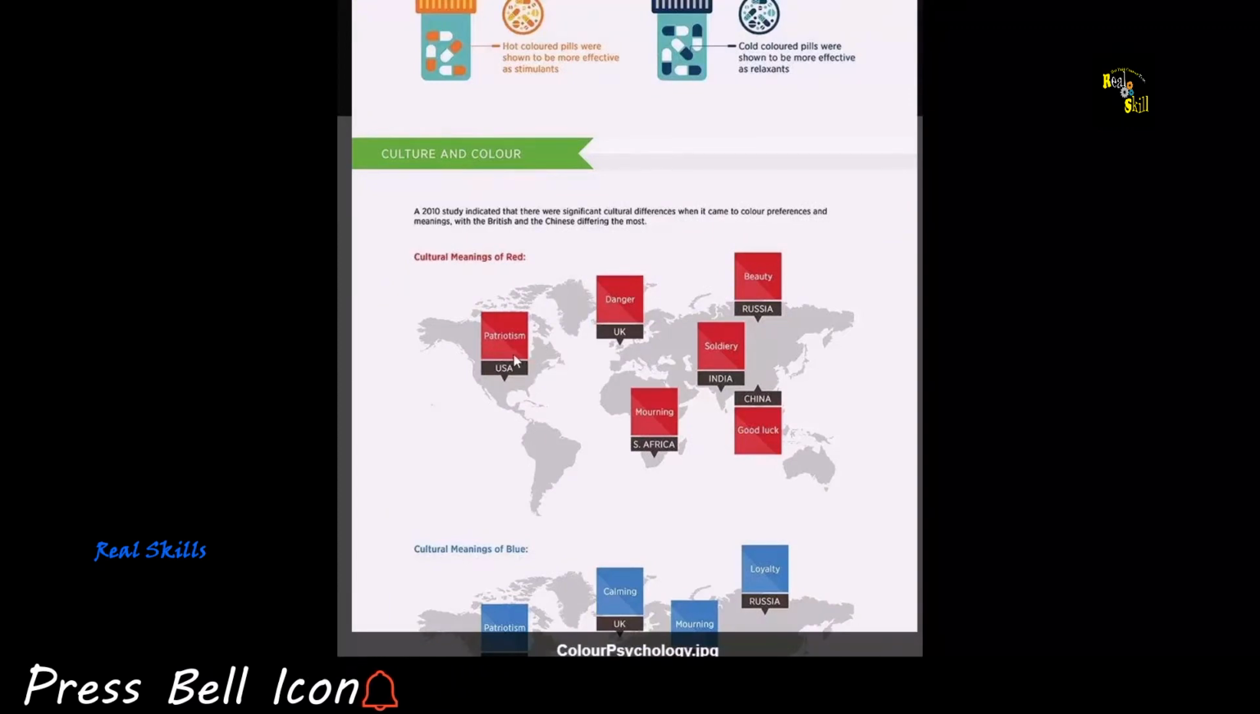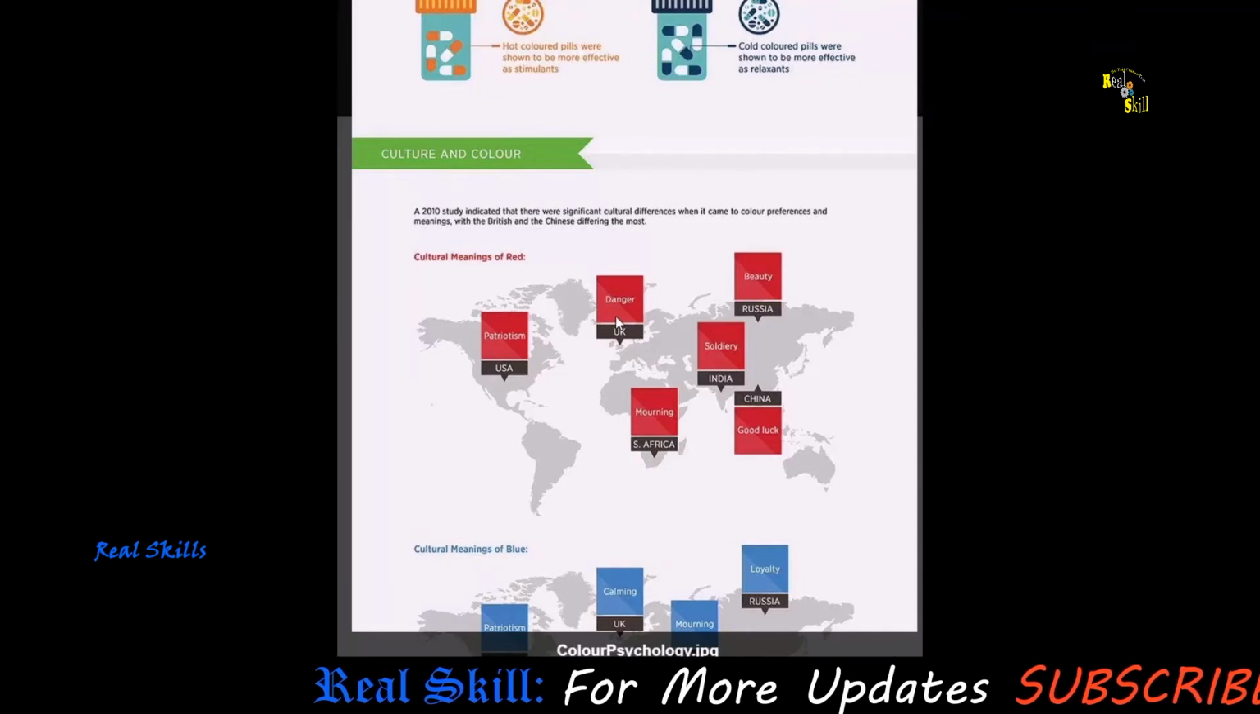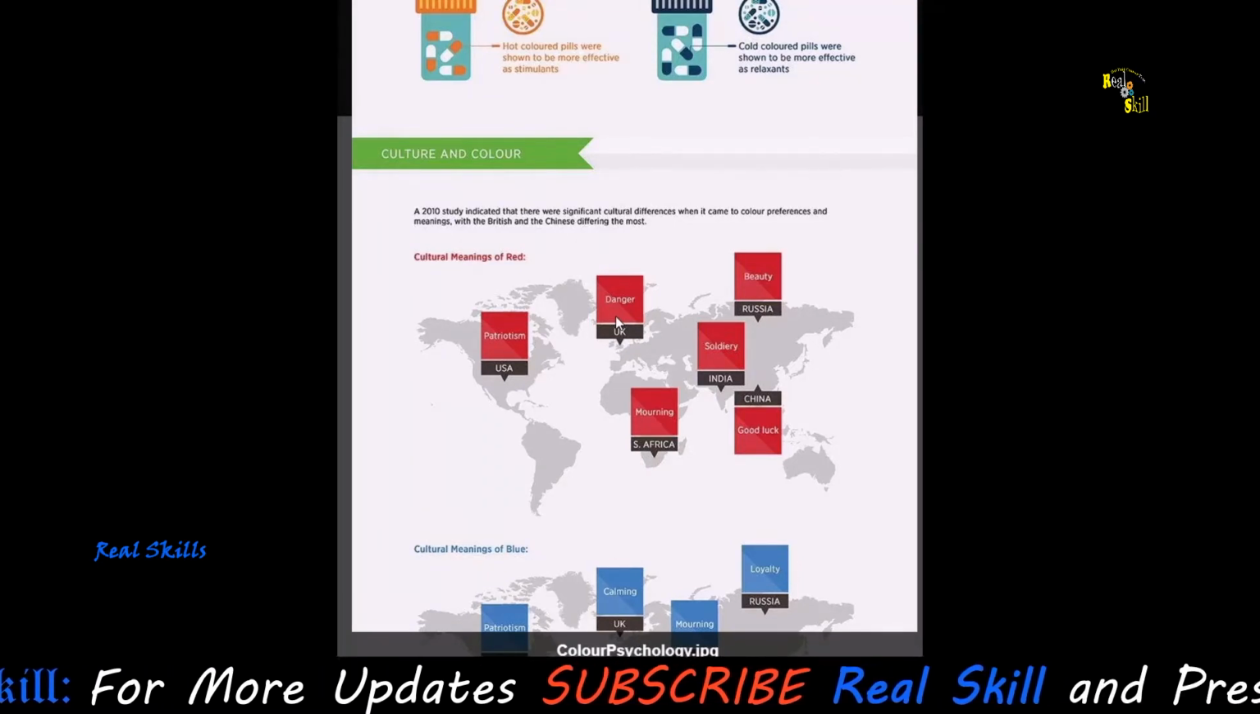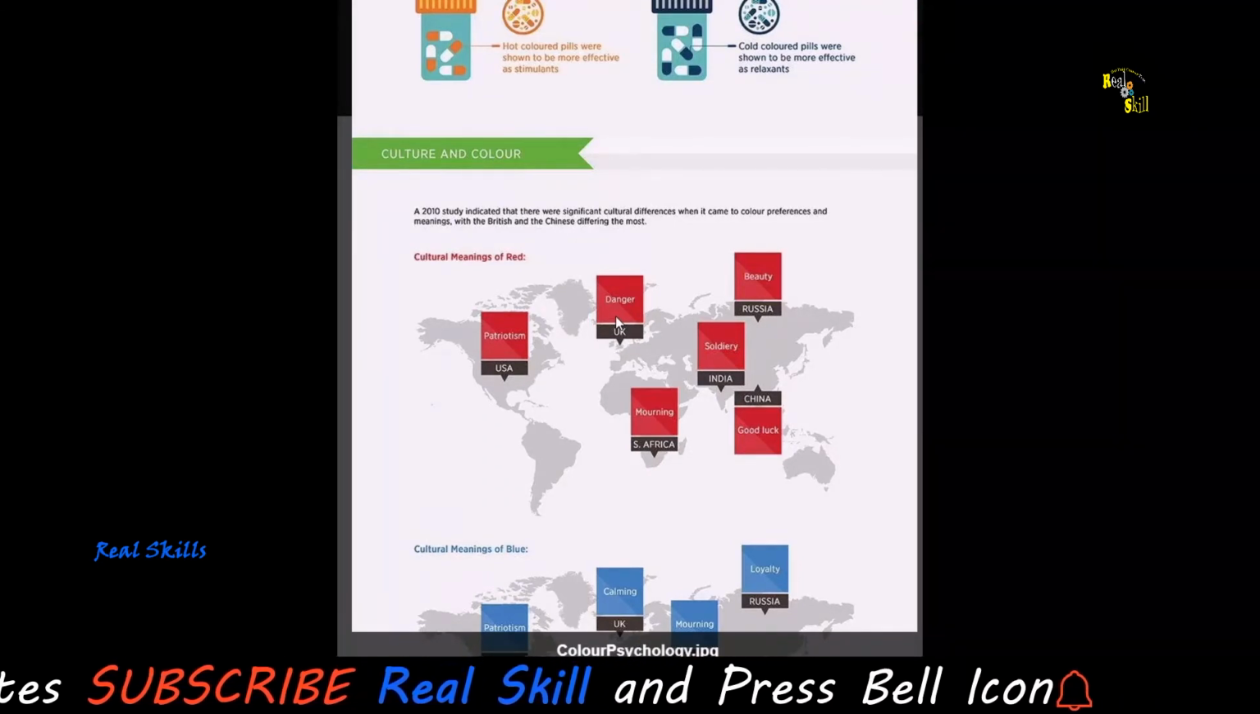In the United States, we all know that the color red represents patriotism. It's the color of the flag. But think about that: in the United Kingdom, red represents danger. It represents scam alert, automatic, stay away from that. Now in Africa, that represents mourning. China, that's good luck. Now to me, this is awesome to know.